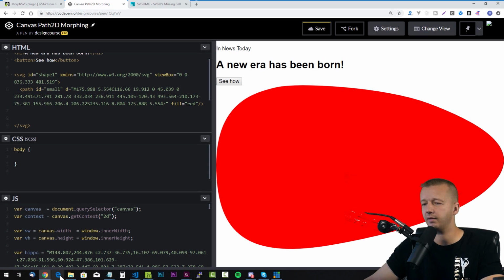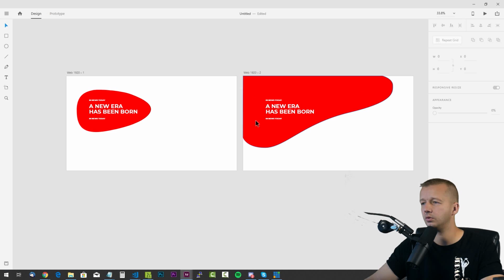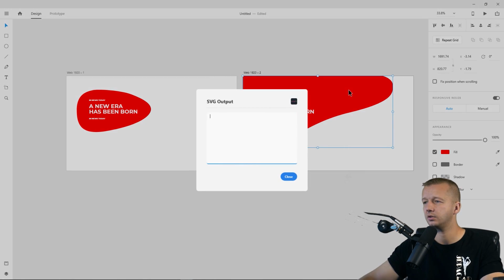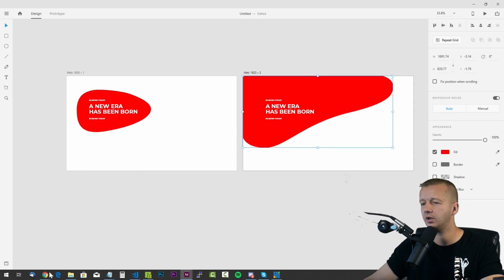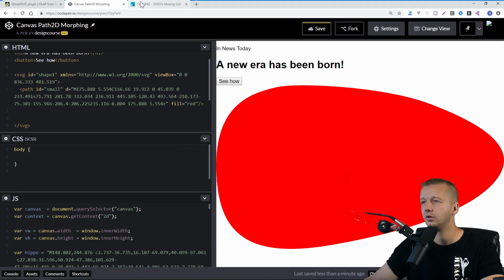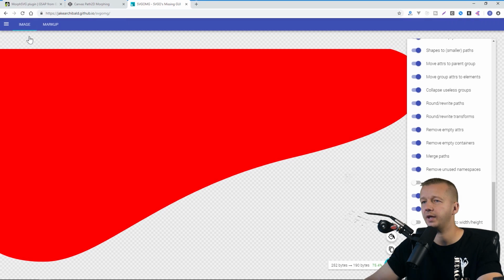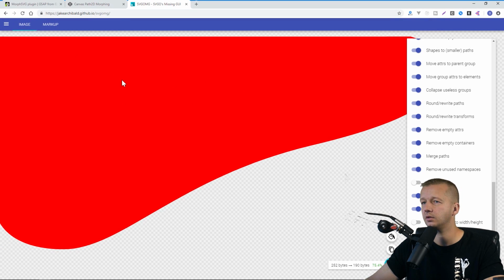Now we need the second path. So we're going to go to here. We're going to press Control-Alt-C to get that plugin, hit close. Go back to our SVGOMG. We're going to go to paste markup, paste that. All right.